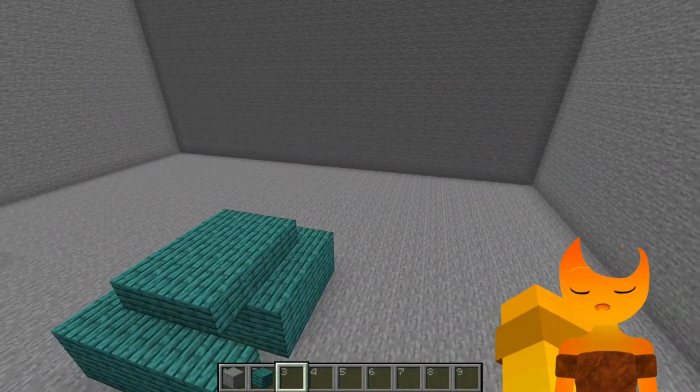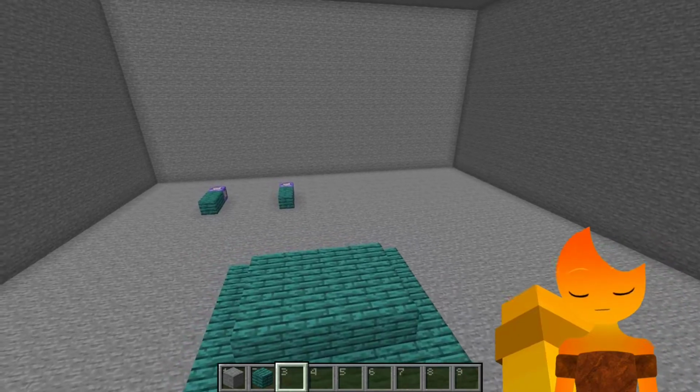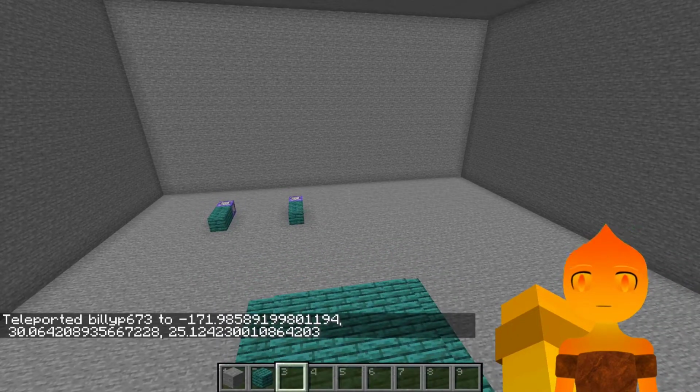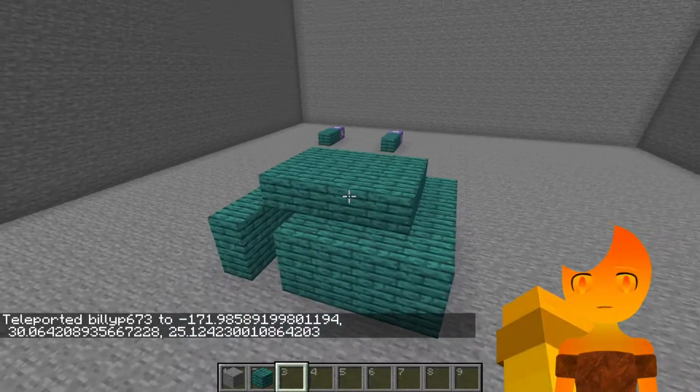Now, I'm not going to go in depth on carets and stuff like that, but just know that carets teleport you relative to rotation. And if you want to know more on that, let me know in the comments below.